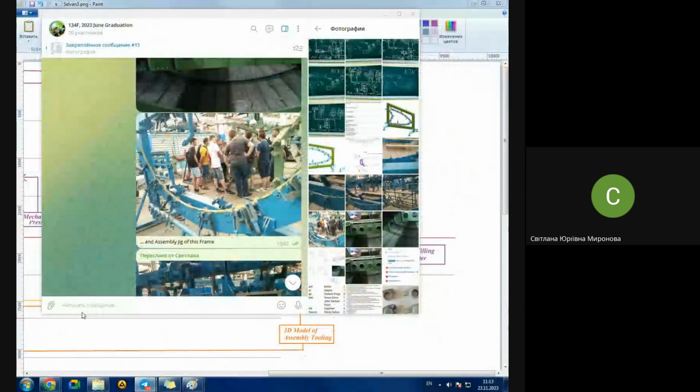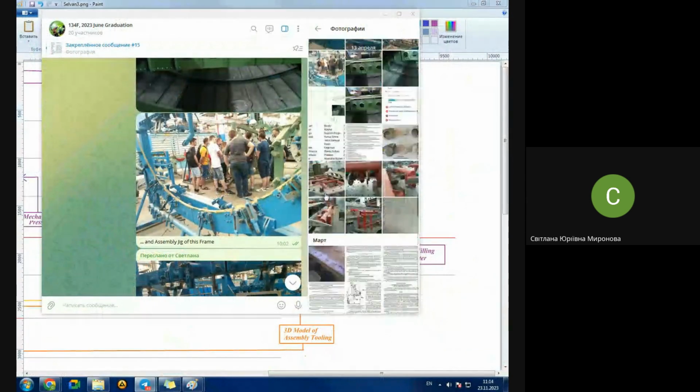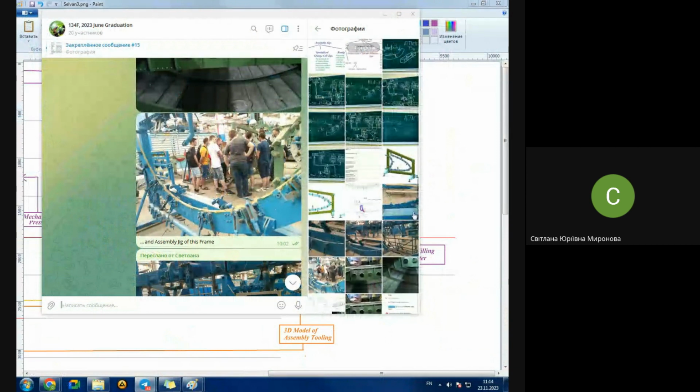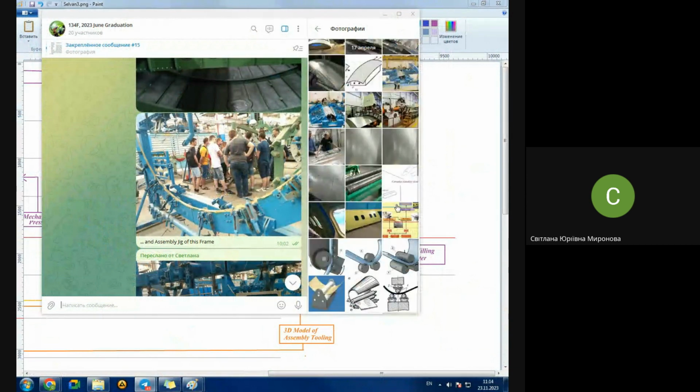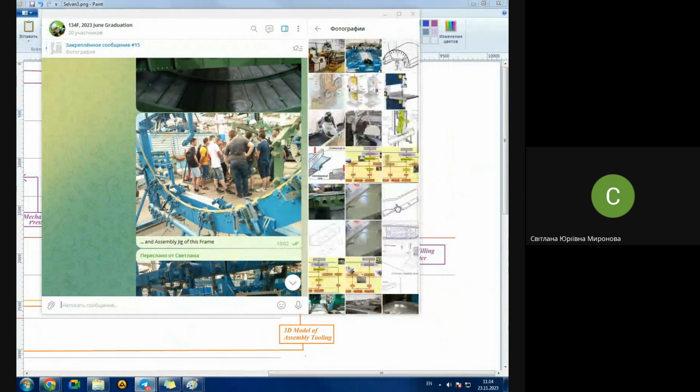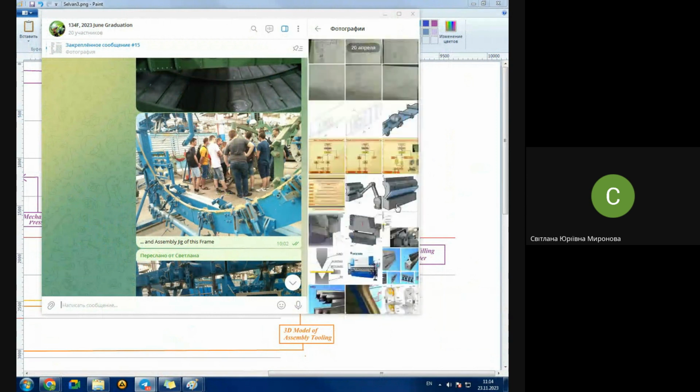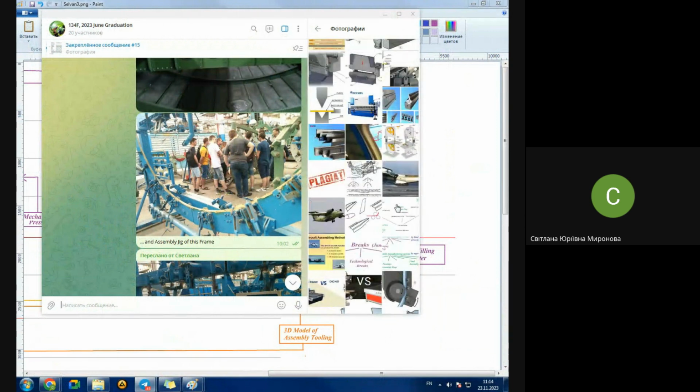Sylvan, let's see other jigs then. Not for the frame, maybe it will help you. Maybe. Wait a second. It's our group. No, it's not our group.